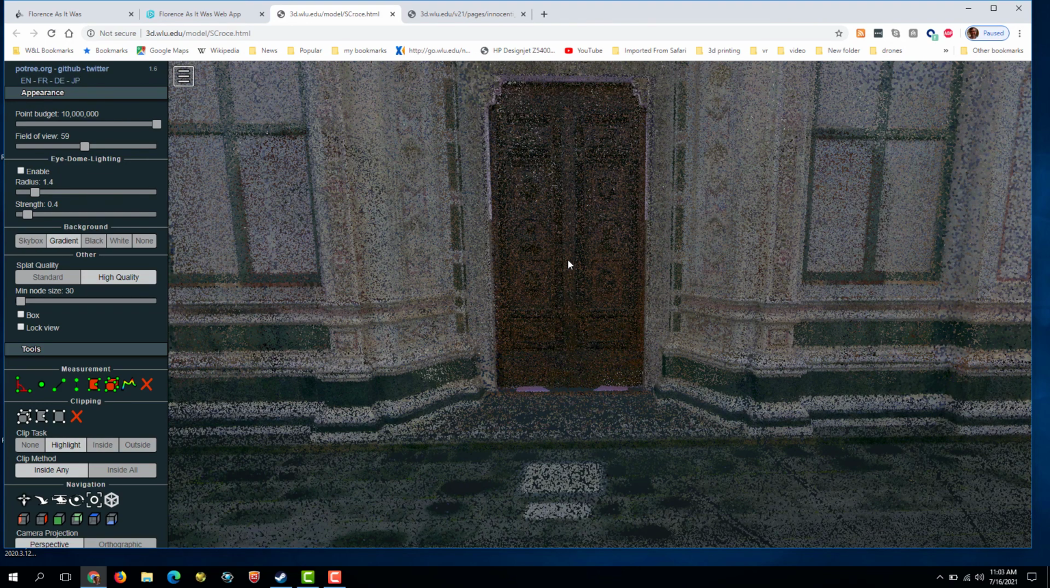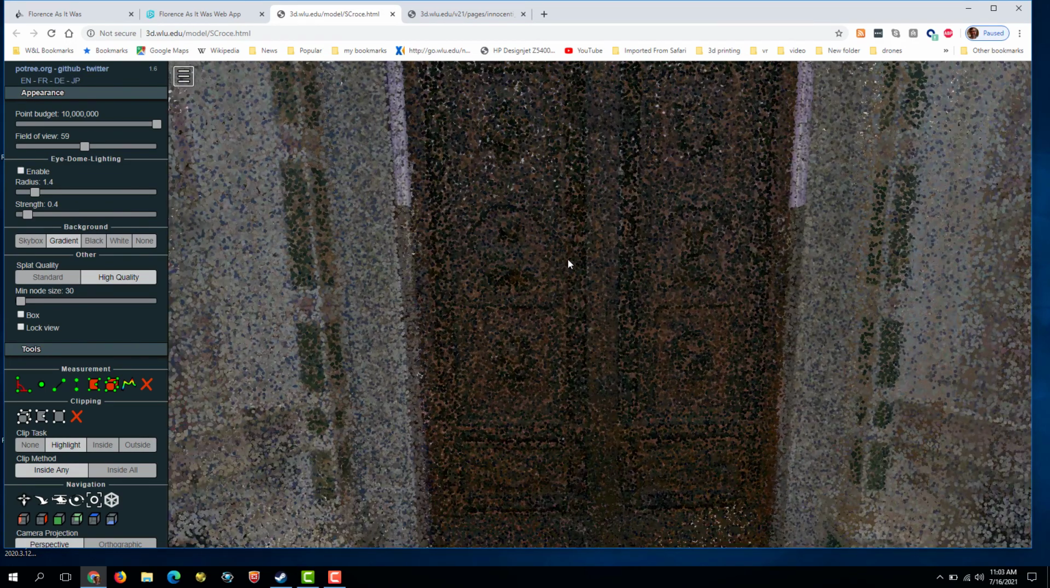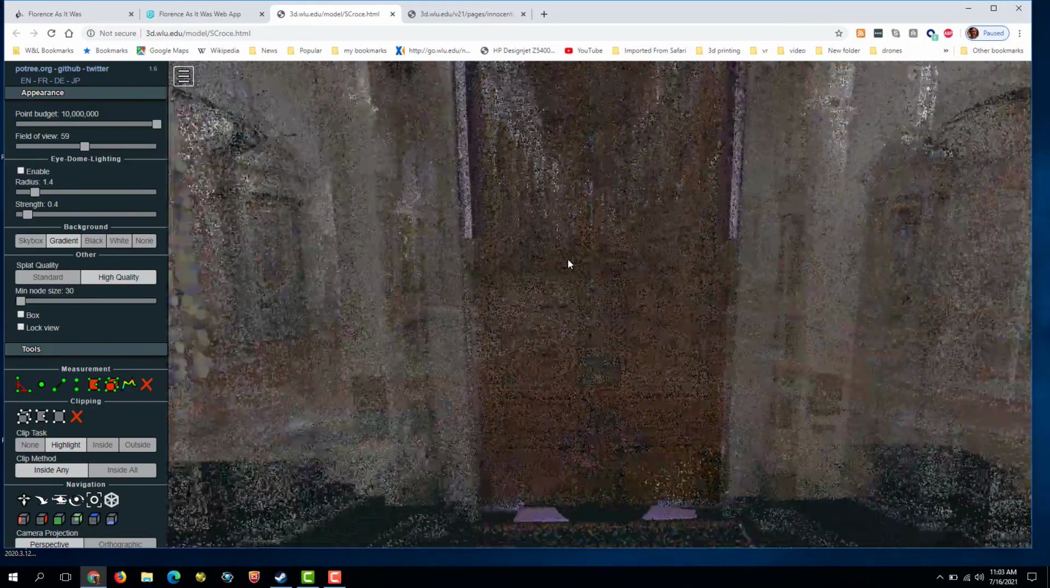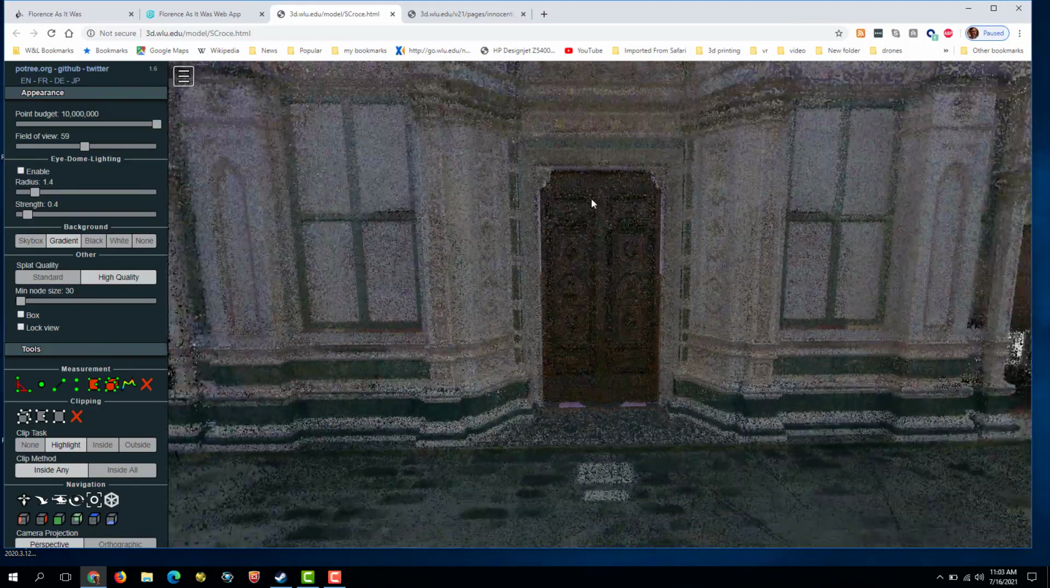So if you're starting outside a building like we've done here and you want to get into it, you'll need to find an opening in the surface, like a window or maybe a crease in the point cloud that Potree thinks is a gateway into the space.